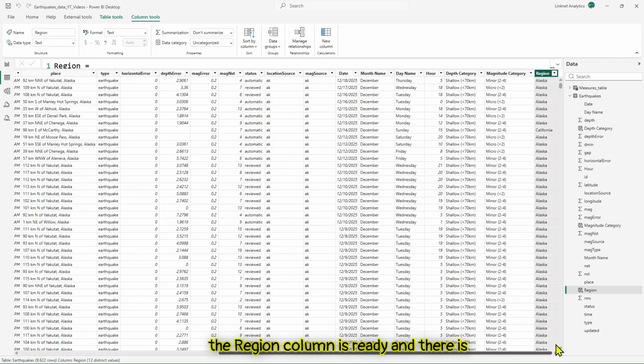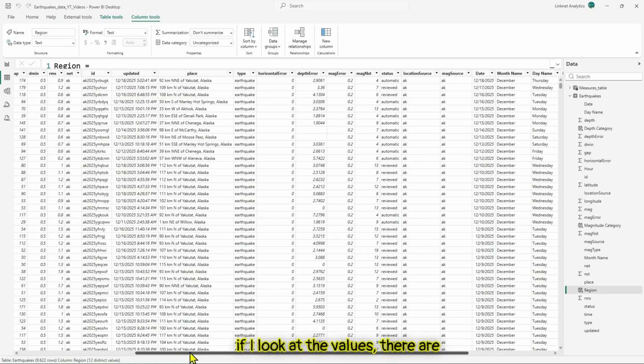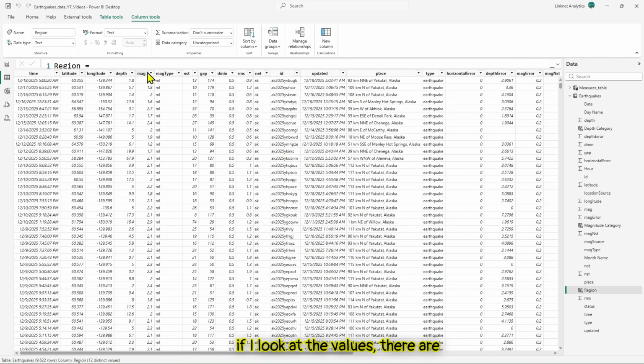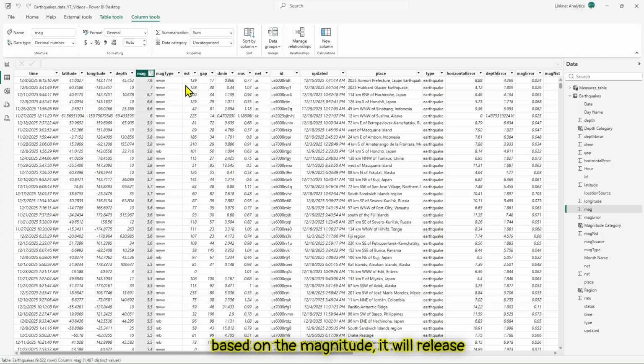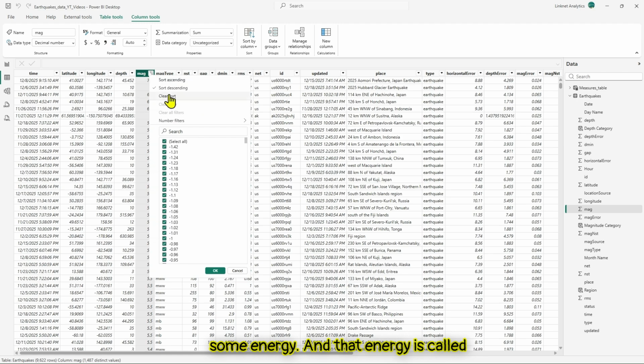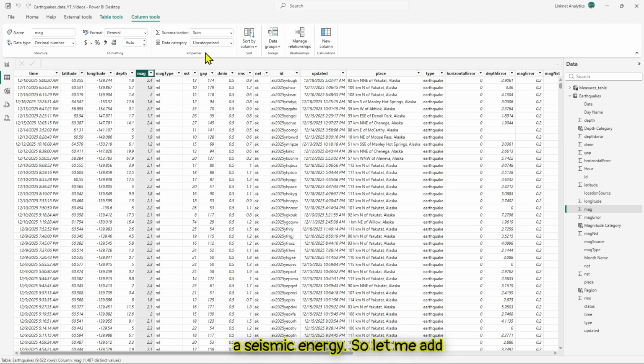And there is a magnitude column in our table. Let me just go to that column here. Let me scroll to that column, magnitude. And if I look at the values, there are a series of values. So every earthquake, based on the magnitude, will release some energy. And that energy is called seismic energy.